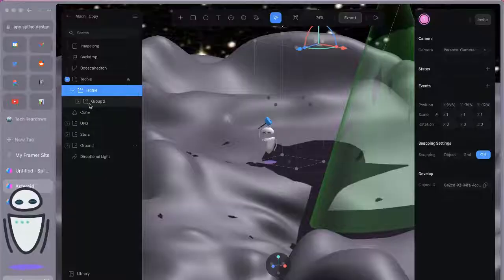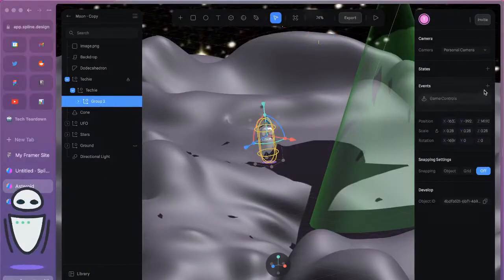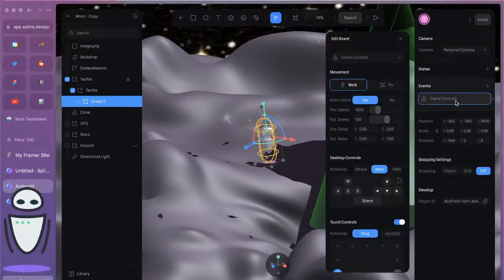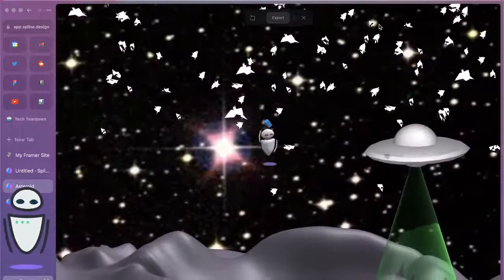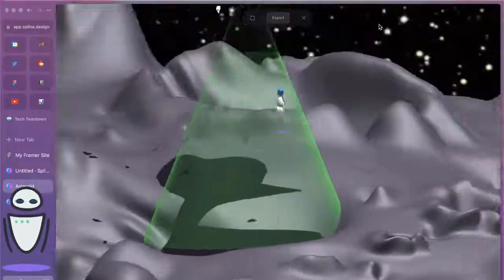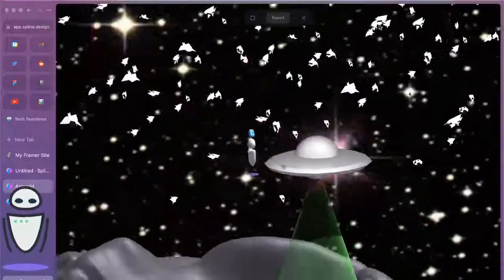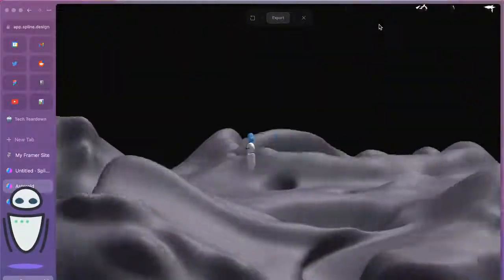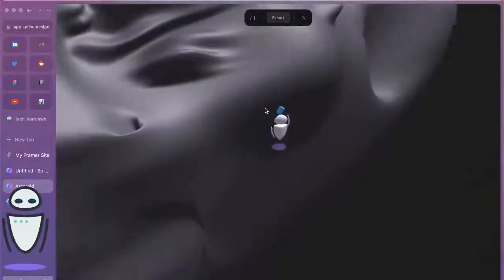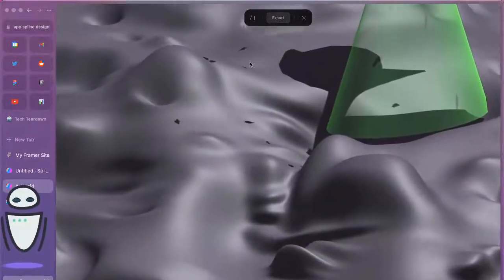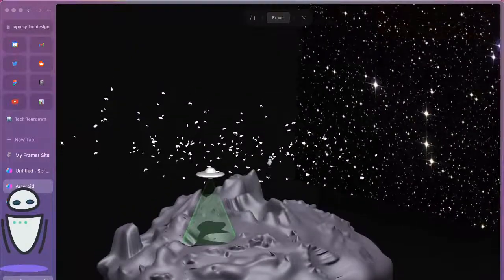Once I got back into my scene, I clicked on the group, went to events, and added an event called game controls. I didn't tweak any of the settings. Hit play, use some keys, and you can see here I was able to animate him immediately. Now this was really cool. I think this is fast. I was actually shocked that it just worked straight out of the box. We were able to move him around the scene, have him jump around.